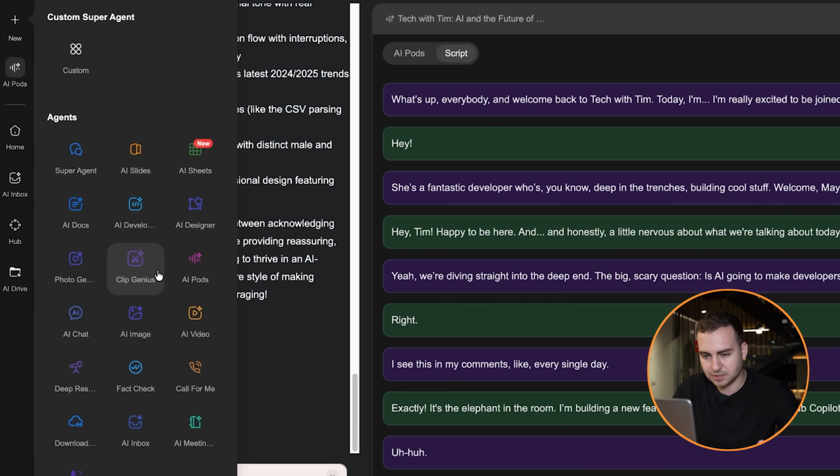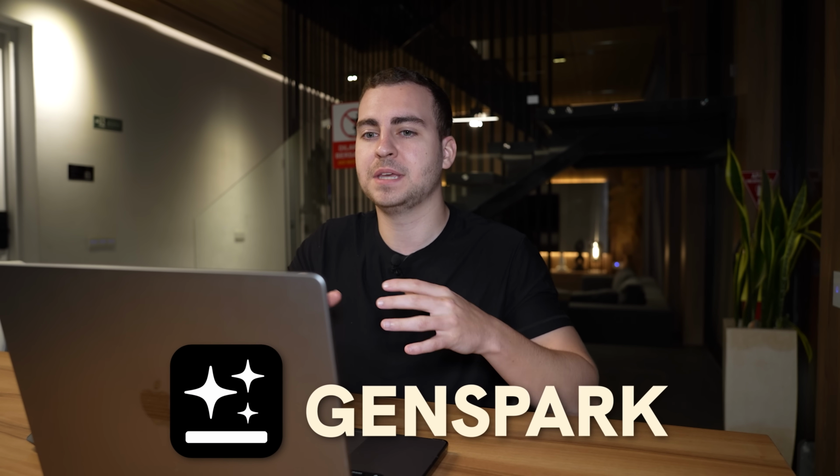Now, in terms of other features here in GenSpark, you can do video generation, fact checking, deep research, photo genius, clip genius. There's all kinds of stuff that it has. And even just the general super agent itself is extremely useful. And I think with that said, I'm going to wrap up the video here. Overall, this platform is very impressive. The number one thing for me is that everything is in one place. Having that AI drive component really does make it a lot easier and give you a lot of efficiency and productivity benefits, which is why I'm even showing you this tool.